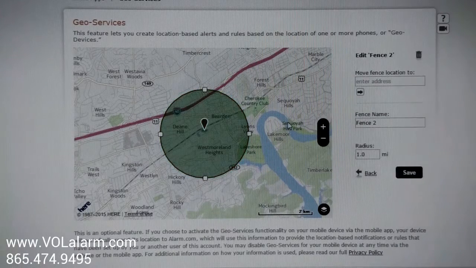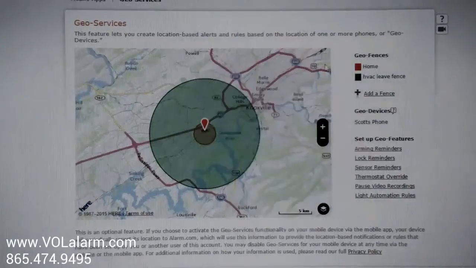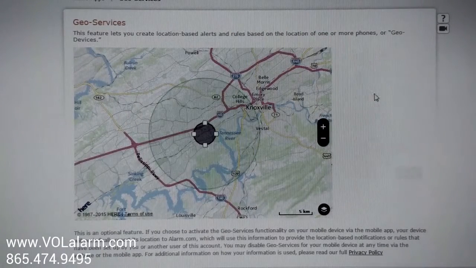So we're going to add a fence, and we want to increase this radius. We're going to call it 5 miles, and we're going to name the fence HVAC Leave Fence. You can name it whatever you want to name it, but that's what we're going to call this particular one. Now I'm going to come in here and create an additional fence.